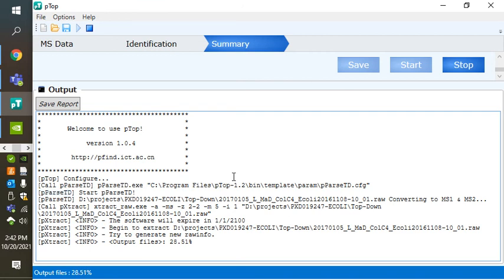pparse is the tool that handles deconvolution and I think deisotoping as well of the ions that are observed in MS scans. And I suspect they have it doing that same process for MS2 spectra as well, unless it's being handled in pTop. I'm not sure where the division of labor lies there. And it uses a tool called extract, or pextract in this case, in order to pull the data out of the raw file format. Now, I wanted to note that it specifies that this software is going to expire on January 1st of 2100.